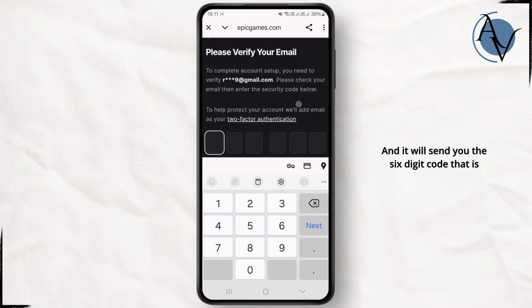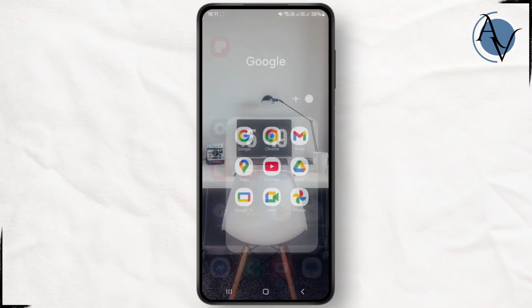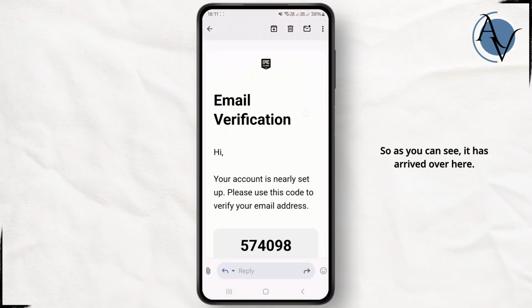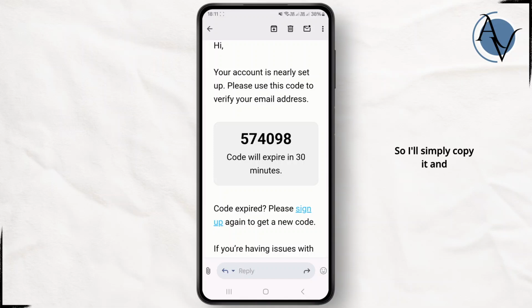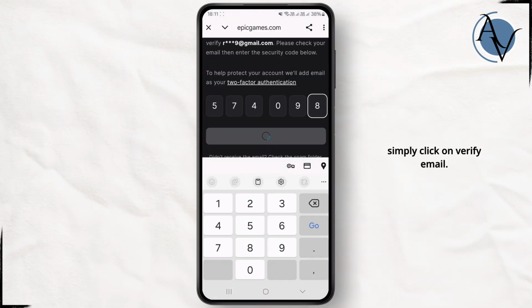And it will send you the 6-digit code, that is OTP, to your registered Gmail. So I'll simply check out my Gmail. So as you can see, it has arrived over here. So I'll simply copy it and simply click on verify email.